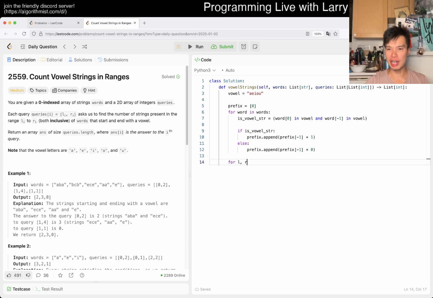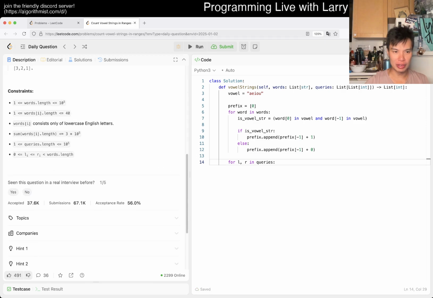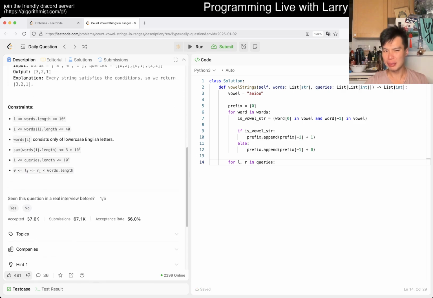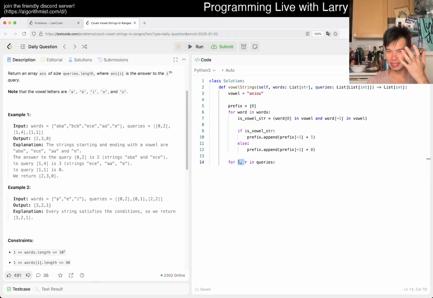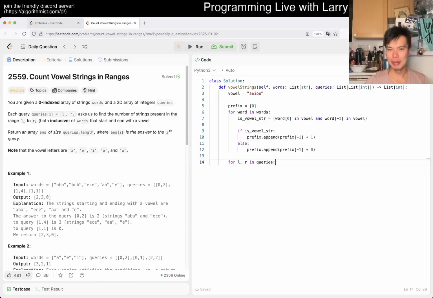And now for left, right in queries, we should double check that left is actually less than right, because sometimes for queries they give it to you in random order and it's not always sorted. And then maybe you have an answer, right? Then you could just do prefix of right + 1 minus prefix of left, keeping in mind that we have the extra 0, so that's why it's shifted by 1, right? And that's pretty much it.